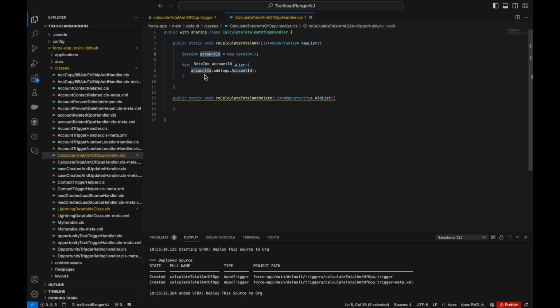So you might be wondering why we are storing it in a set of ID but not in a single variable or ID variable. Because we want to make it generic. If the trigger needs to fire for multiple records at a time, then also it should work. So that's why we are using set. Now we have our account ID available in this variable.